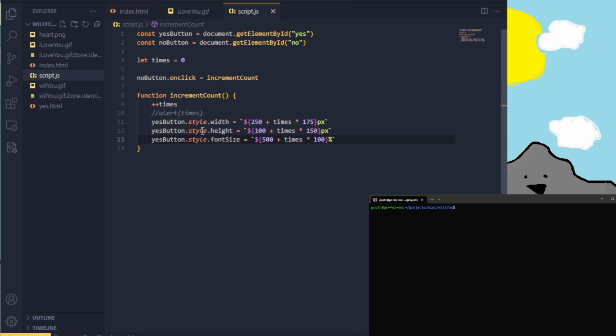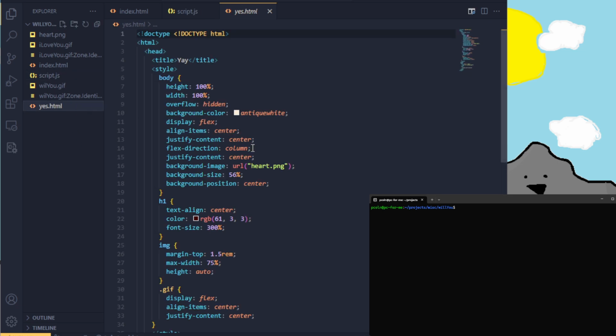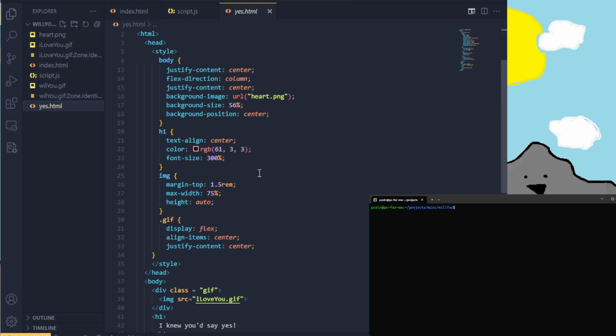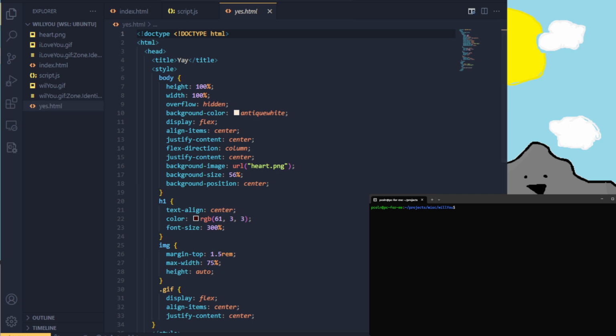The JavaScript is pretty simple. It's really just going to be changing the size of the yes button as the no button gets clicked. And then just one more page, which is going to be once yes is clicked, where it's like, I knew you'd say yes, blah, blah, blah. I'll just go ahead and show that real quick as well.